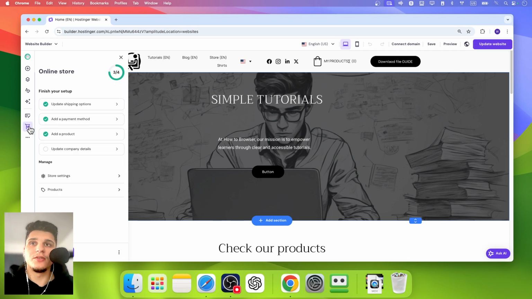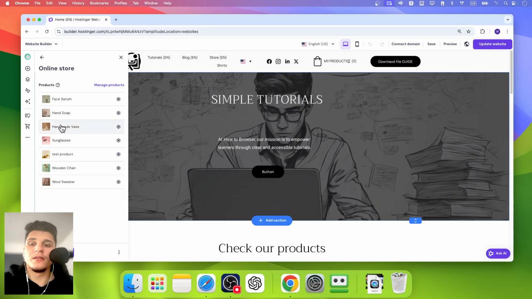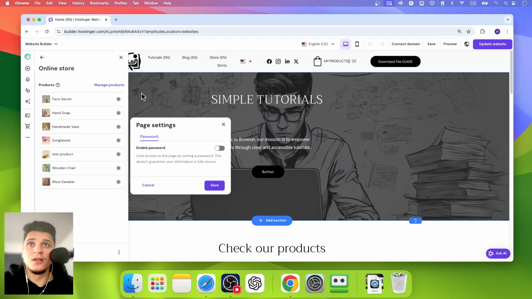So click on online store, and then here we're gonna have products. Click on products, and now here we access the product pages. Now if you want, for instance, to access the settings for each product, you can click on here, and then here you have edit product, password, SEO settings, create QR code, password.